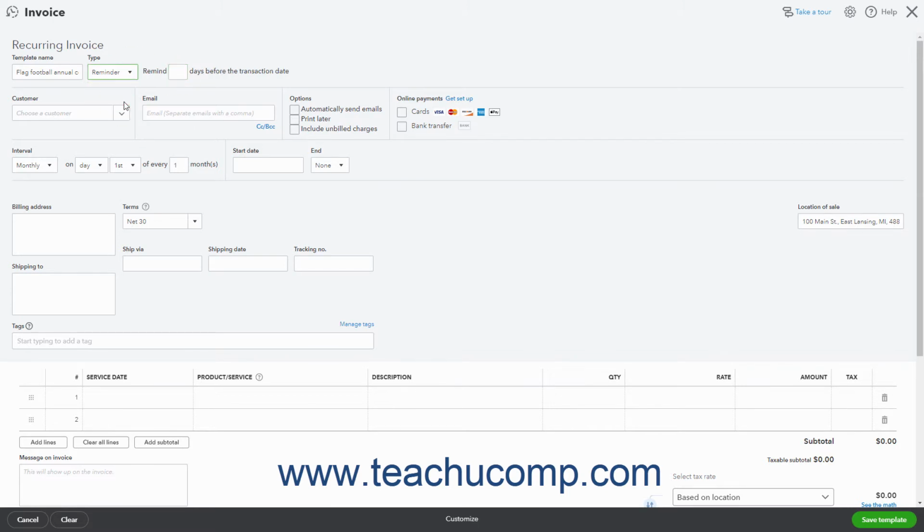Selecting the Reminder choice from the Type drop-down just reminds you to create the recurring invoice but does not automatically create it. If selected, you can enter the number of days in advance of the interval date to be reminded into the Remind Blank Days before the transaction date field.